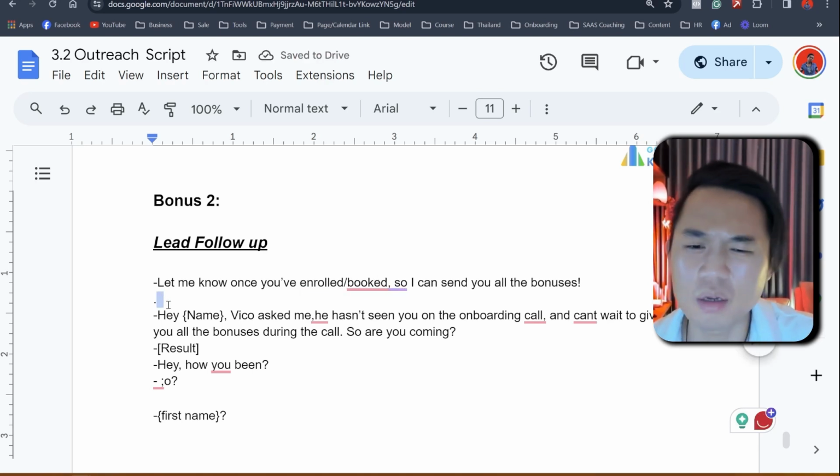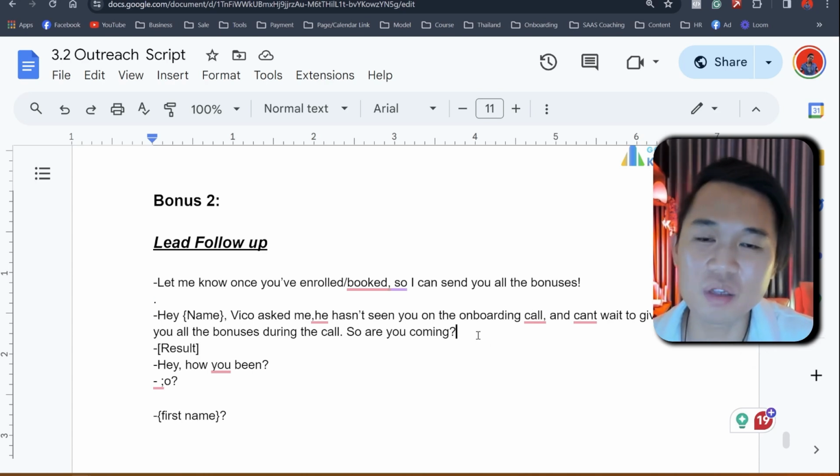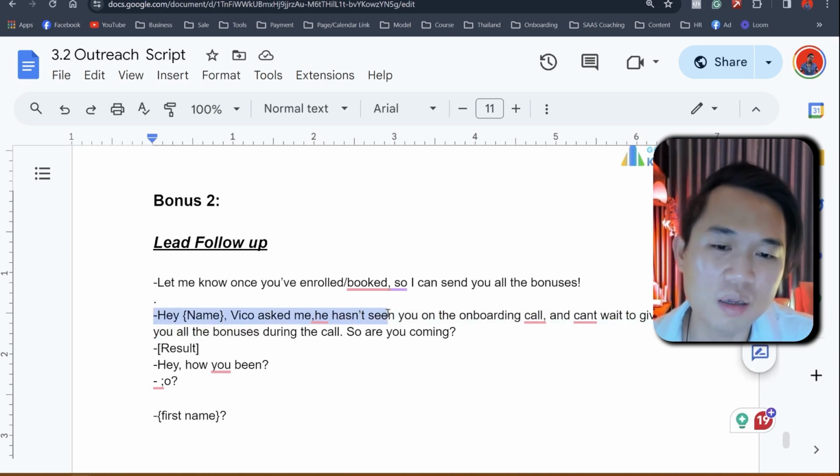And then people are like, oh, what's the bonus? Then they reply, what's the bonus, right? Remember, you're optimizing for replies. You optimize for response, so that you actually get them to reply to you. And then if they still haven't booked, just call them, right? Remember our workflow, right? And then say, hey, his name, Vico asked me, yeah, this is more appealing, as my virtual assistant.